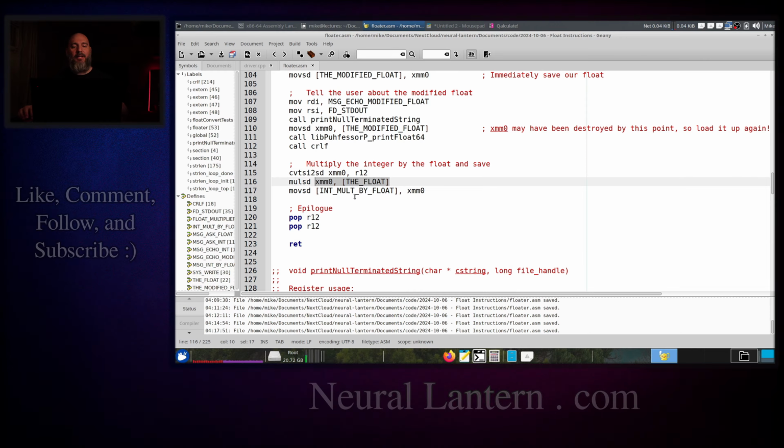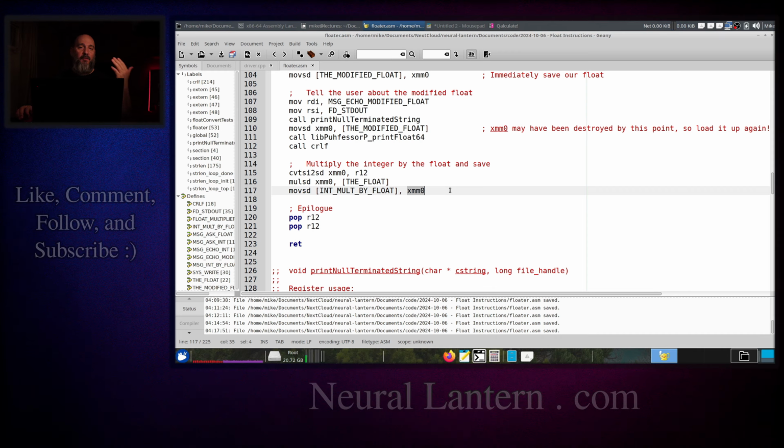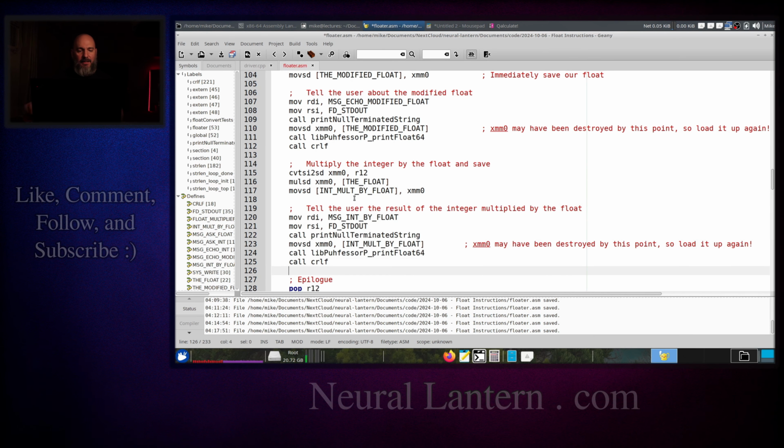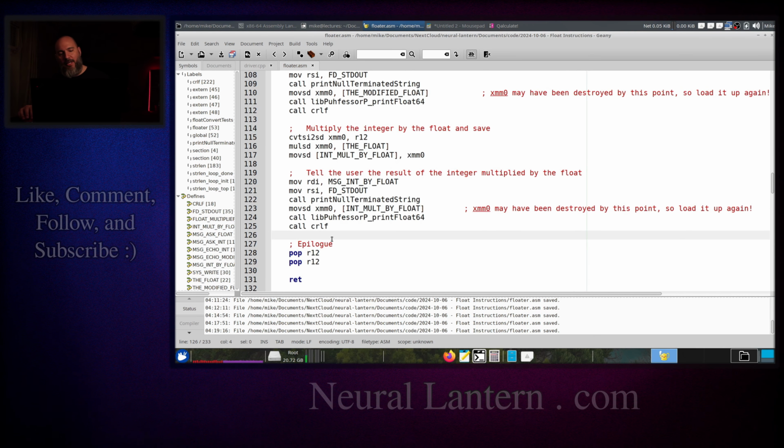And then finally, we're going to save the result somewhere. So XMM0 at line 117 now contains the result of multiplying the user's integer by the user's float, both things that they entered. We're just going to save it into this memory location, or this global. After we're done saving it, then we can pretty much just tell the user about it, and then we'll basically be done. Maybe I'll show you how to crash the program with stack alignment, just to prove to you that you should go watch that video.